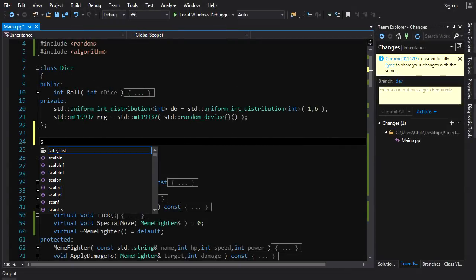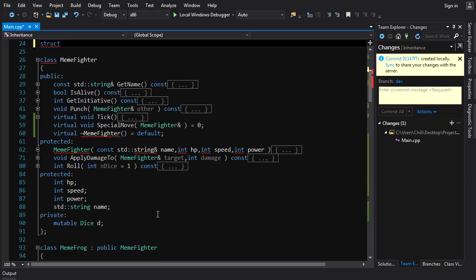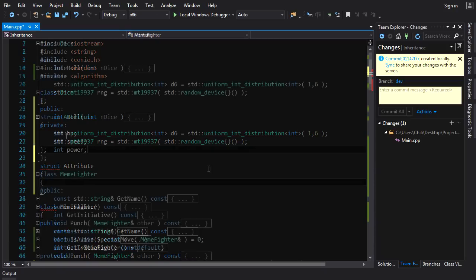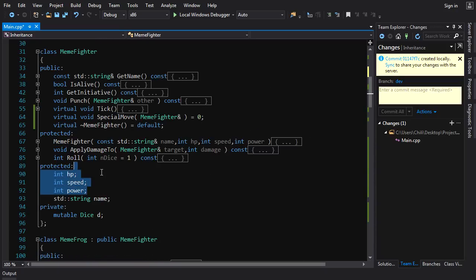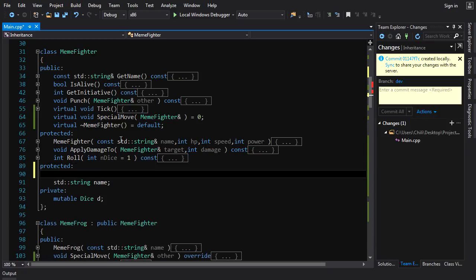Now normally I'd like to separate this up into different files, header files and CPP files, but we're going to do it all in a single file because that's what we've been doing up until this point. So attribute, we're going to make a struct of attributes, and that's going to be hit point, speed, and power. And now the meme fighter is just going to have a single attribute struct.